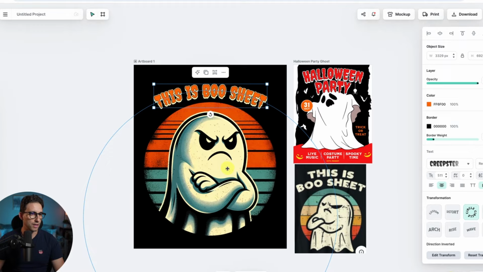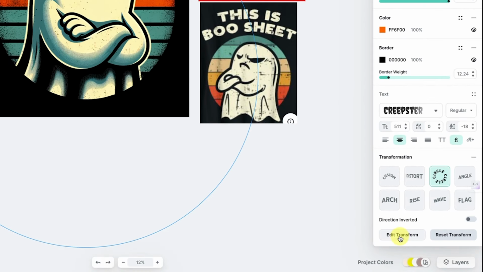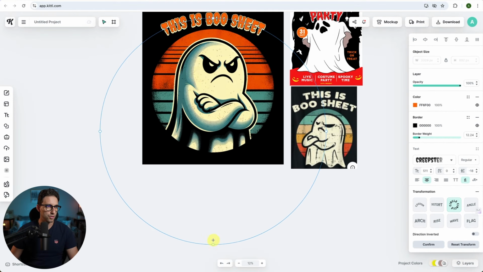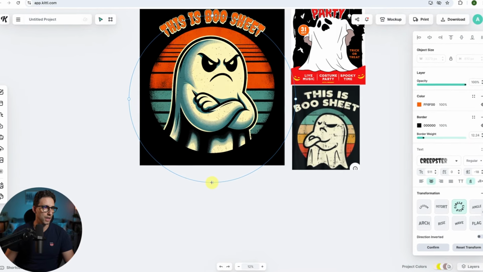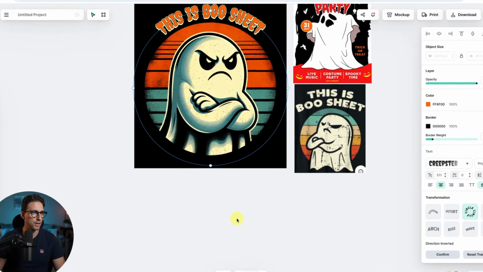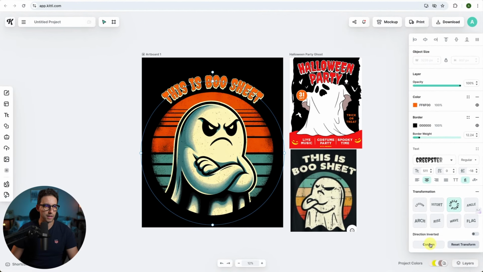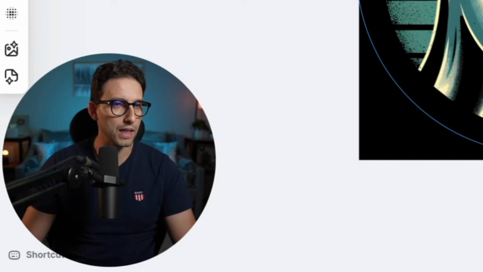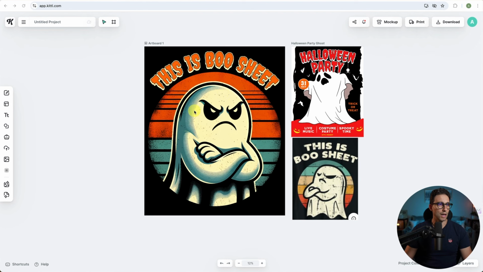Now I need to make this bigger, just like this. And I need to make the circles smaller. So I'm going to click on edit transform and I'm going to drag it in like this so that it goes around the circle. That looks great, but I need to make it slightly bigger. I need to continue tweaking until I'm happy with my design. Now this looks good to me.